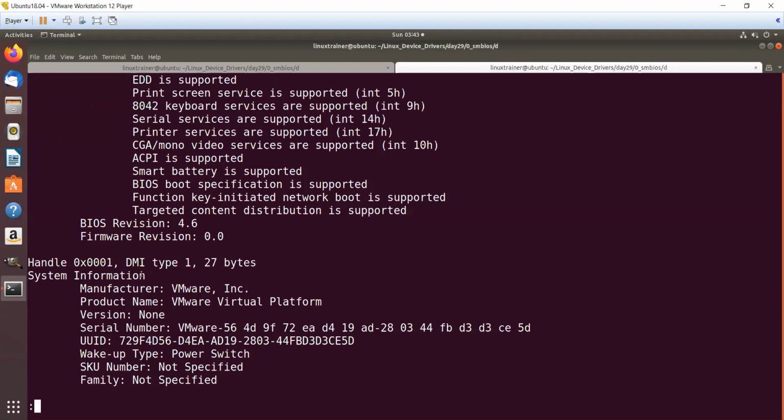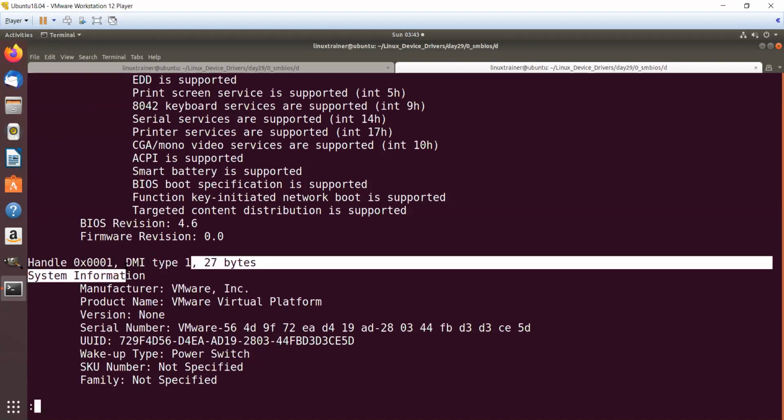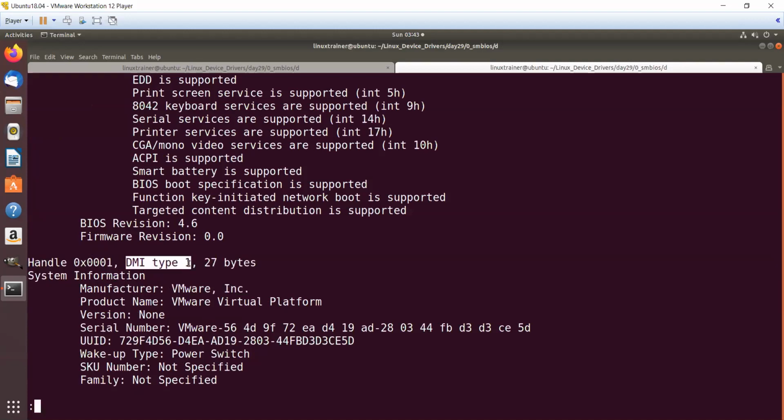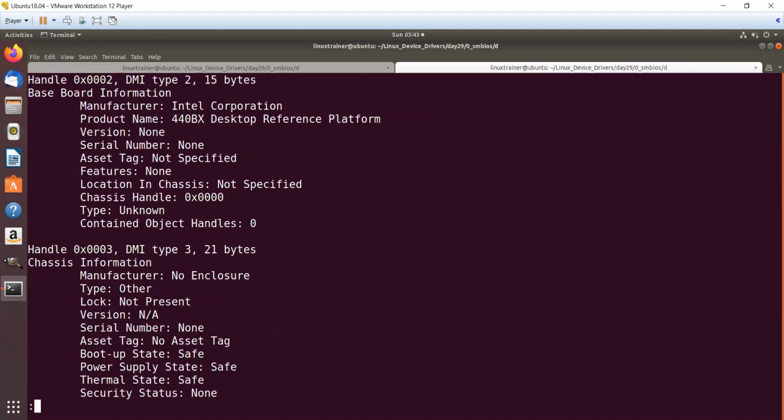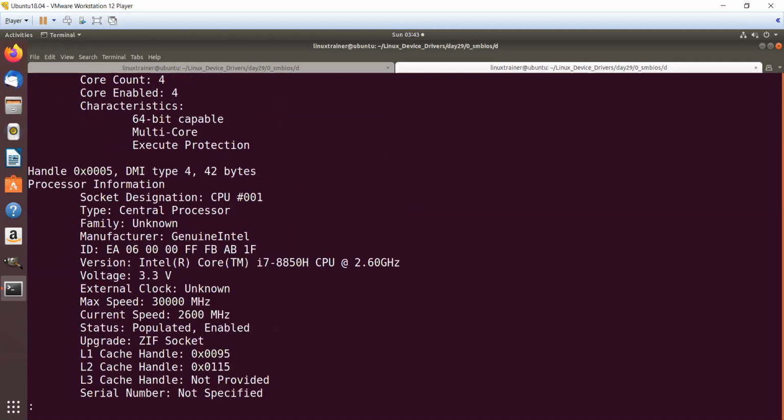Then it is showing the system information. Who is the manufacturer? This is DMI type 1 of the structure header type. From the header you can get the type, and type 1 is for system information. You have VMware as the manufacturer, the product name, and the serial number. So a lot of information. Then you have board information. Who is the manufacturer for the board? Intel Corporation. Chassis information, processor information.